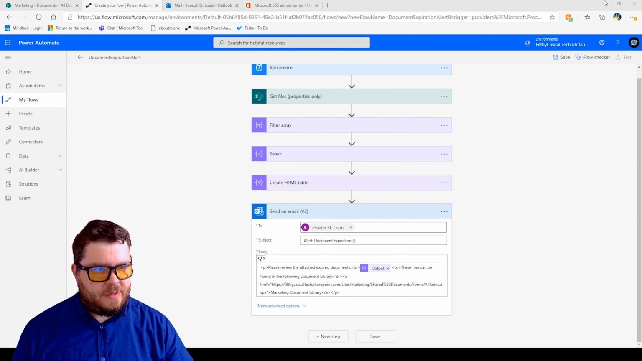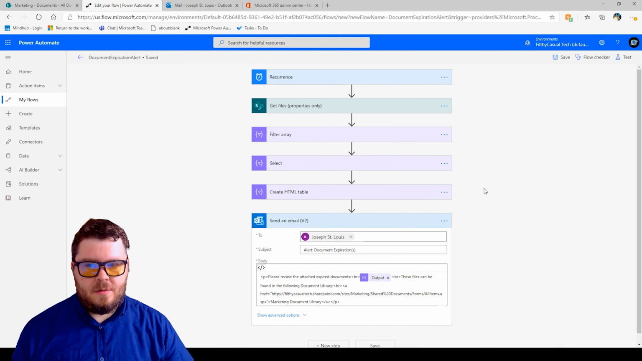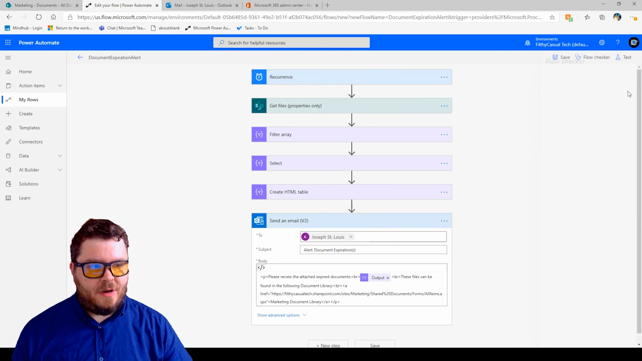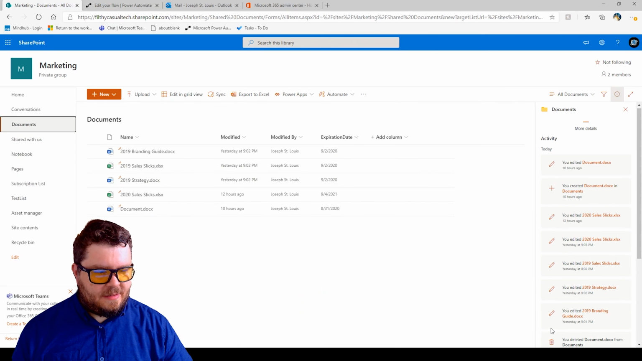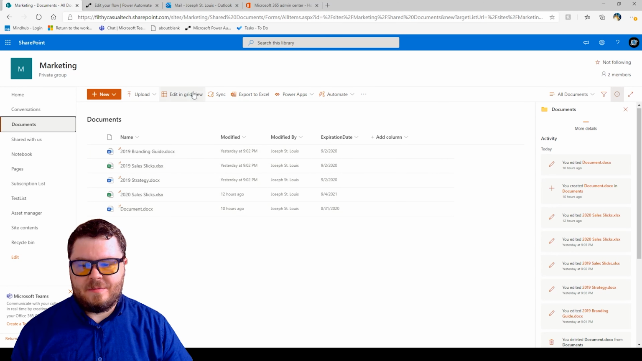What we'll do now is we're going to go ahead and we'll save. All right. No errors so far. It's a good sign. So it's all saved. I'll run the flow checker just to make sure there are no issues, although it should have shown me already. And then as you saw over here, we can actually see that today is 9/3/2020, and I have 4 different documents that are expired right now. So if all worked as it's supposed to, I should receive one email with 4 different document references in it.